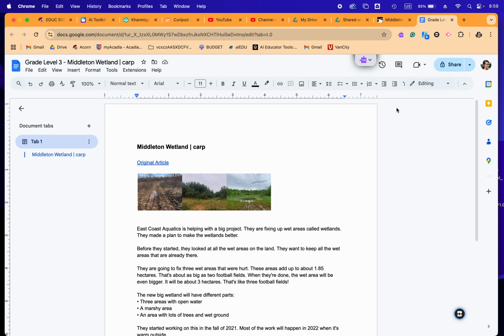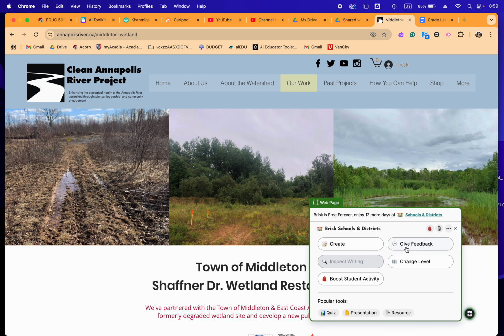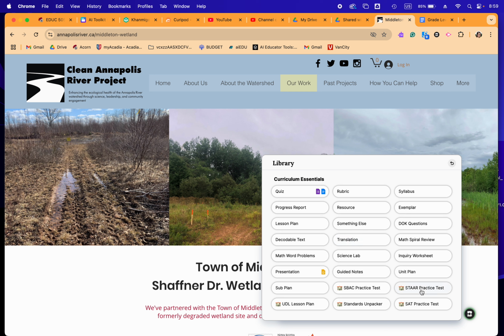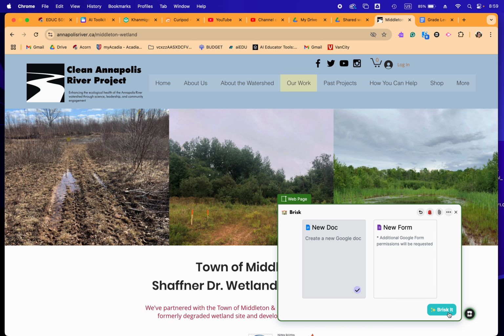If I go back to the website and I go back to my tools, I can click create and there's a whole bunch of tools that pop up. If I click on quiz, I can create a quiz for my students. You can choose the grade level, multiple choice, short response, or long response, the number of questions, and then next. I can make it as a Google Doc or a form. So I'll choose form.